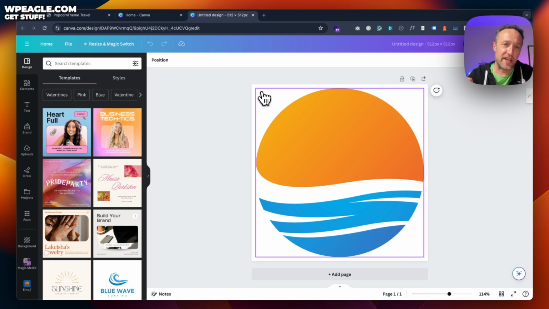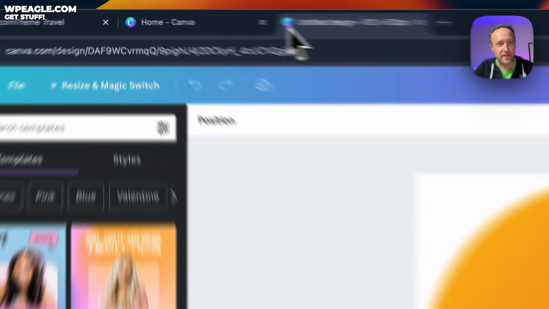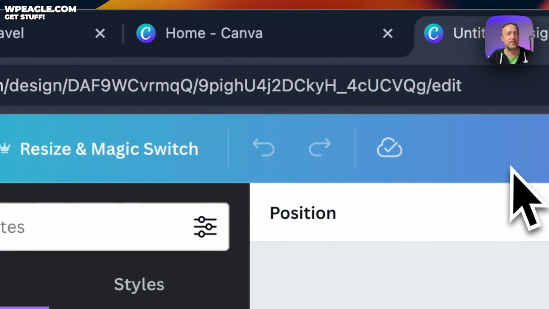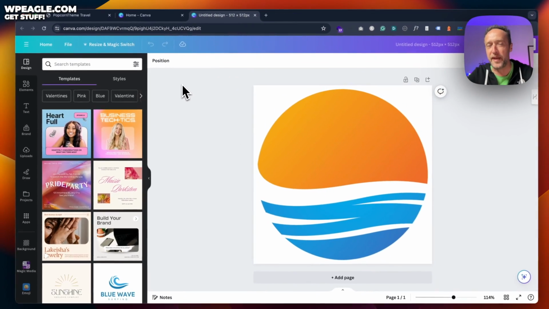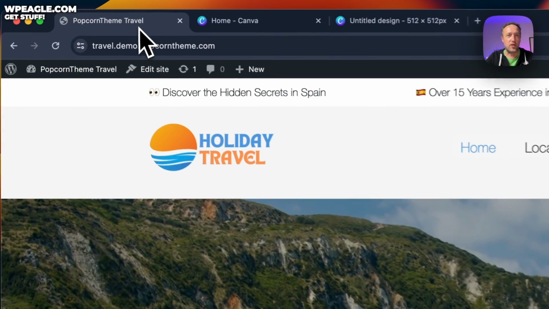I've saved it with a transparent background. I don't want a white square appearing. I want it like this Canva favicon here with no background. So use the PNG file with a transparent background, I should say. Okay, let's set it right now.